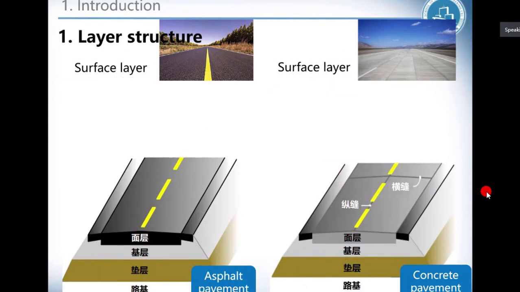The first layer is the surface layer. For asphalt pavement, the surface layer is the asphalt layer. It may contain 2 or 3 layers. While for concrete pavement, the surface layer is the cement concrete.